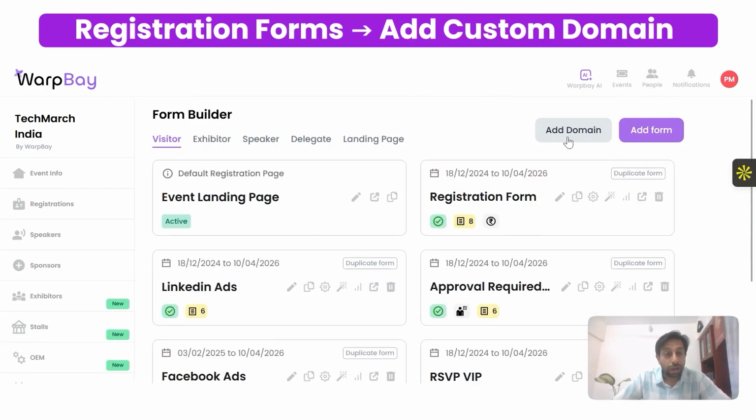There are a few more things. You can also add your domain to the form where the URL will say your website name or your event name. It's up to you the way you want it. Also, the communication that you send can also be white labeled. So first thing is getting your forms live.